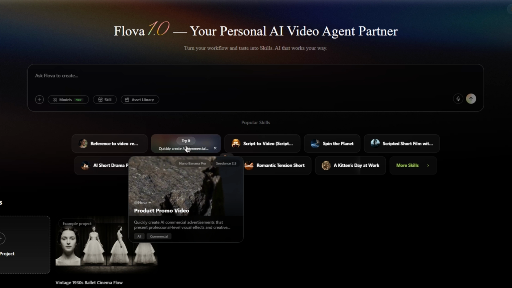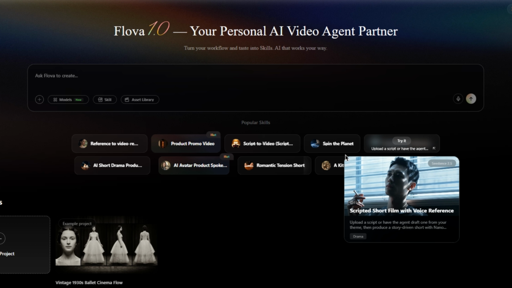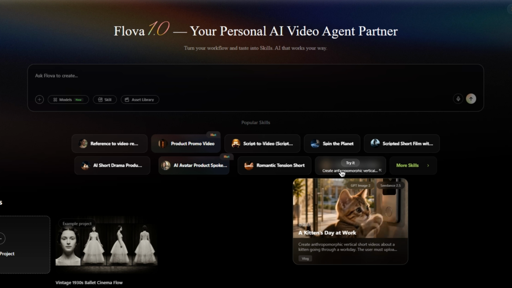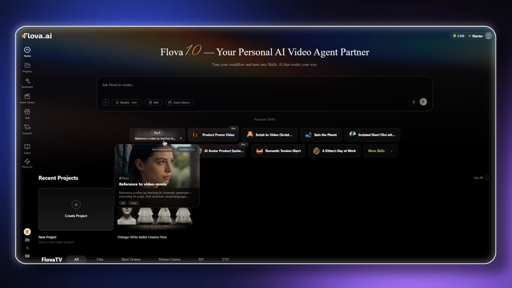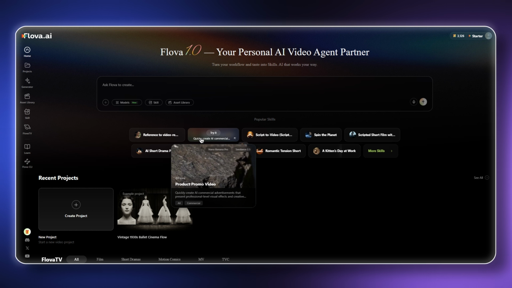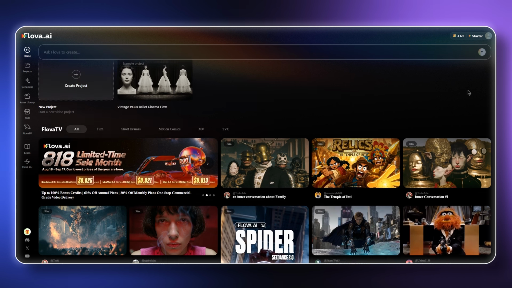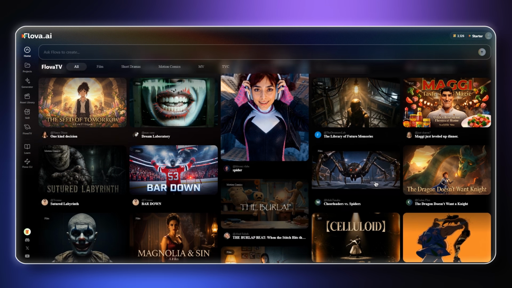If you scroll down, you'll also find the skills section. These aren't just simple templates. Skills are specialized workflows designed to guide the AI through specific creative tasks and types of projects. They can help structure the process from planning and development all the way through to the final output, without requiring you to manually manage every single step. Keep scrolling down and you'll also see different types of content and projects you can create on the platform, which makes it easier to understand what's possible with Flova.